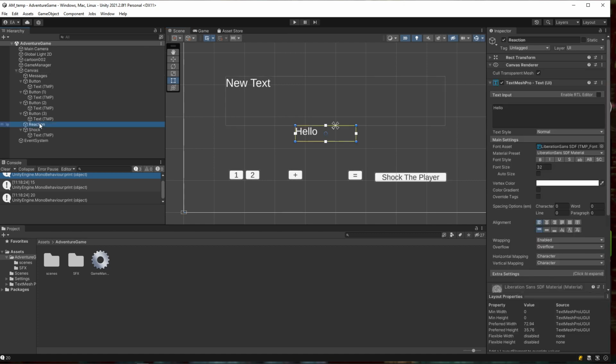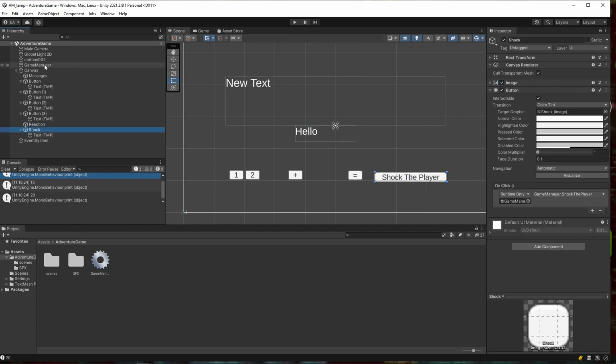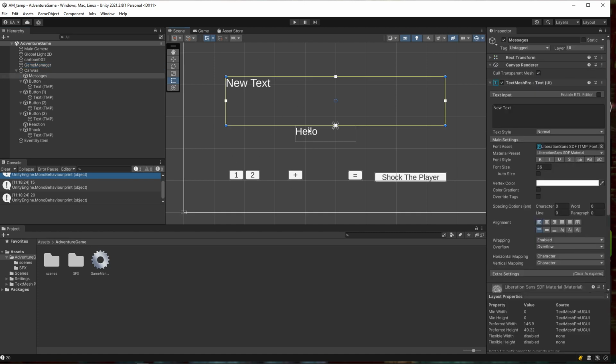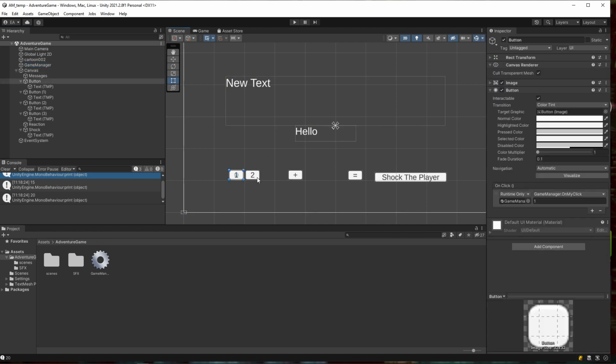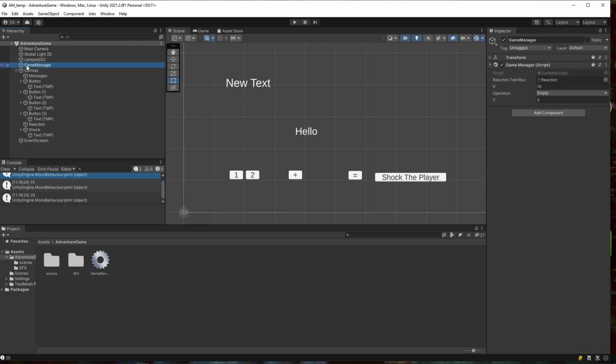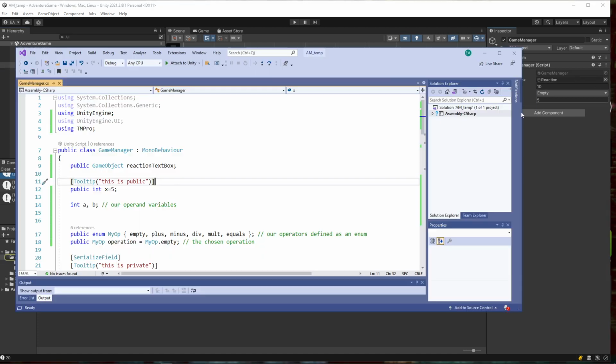We have the reaction text, we have the shock button, and we have the Game Manager, which actually has the script on it, right? So in the example here, all of these things are being referenced by our Game Manager script. The Game Manager is sort of the coordinator among all these things, and that's where all the functionality that we're adding just now is. Eventually you'll be using lots of scripts, but for now, we want to do everything just within this one Game Manager script.